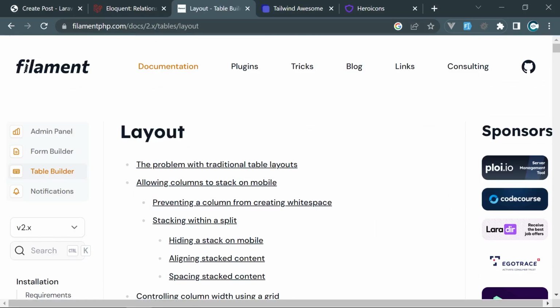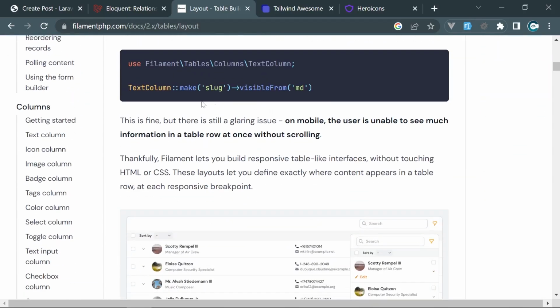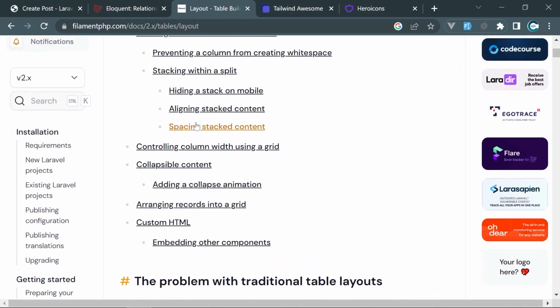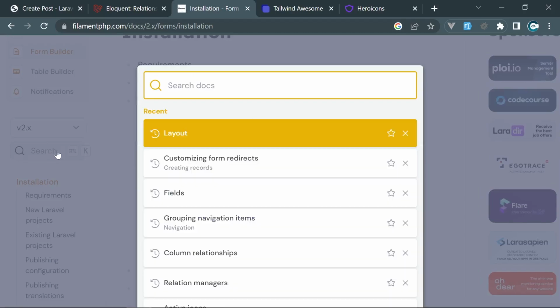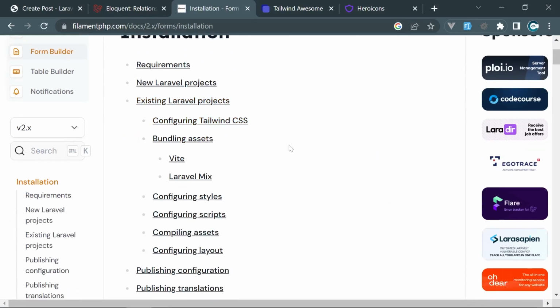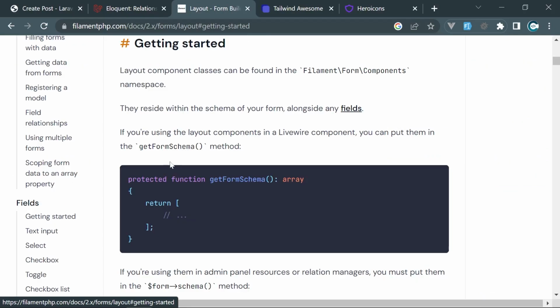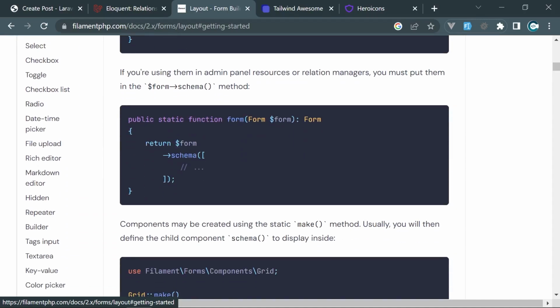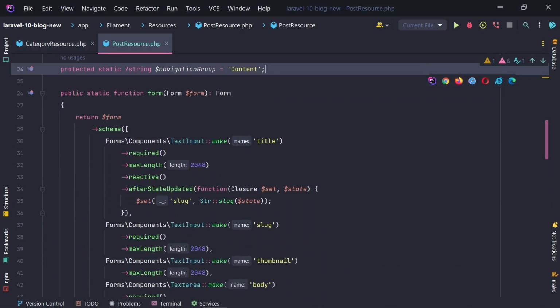I really like the way Filament PHP gives you the possibility to configure your layouts. Okay, so if you have a look, we have those columns. I think this is for the tables, but I want it for forms. Okay, I want layouts for forms. Okay, let's have a look. Layout. Yeah, that's it. Here we go. So basically all the form is rendered in this category resource right here under the form schema method.